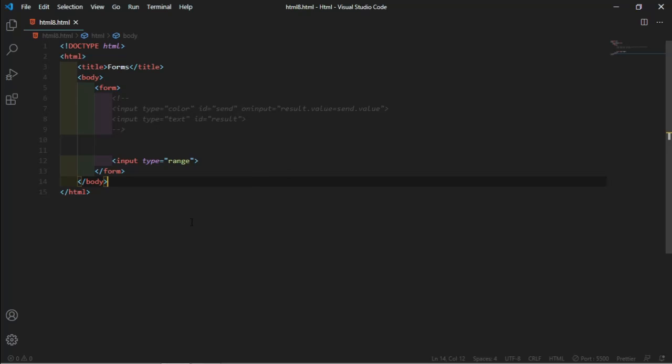So we saw how you can enter different types of input tags and these functions in HTML and create a form. So that's all for this video, guys.